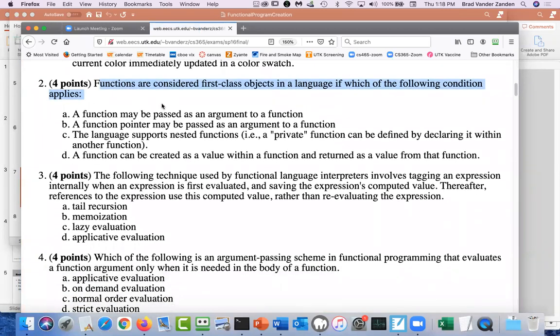So this was from functions, functional programming. That's a question. This technique used by functional language interpreters. So I can certainly ask those kinds of questions, and I won't be limiting myself to 5 points for those because functional languages represent 1/4 of the final portion of the course.